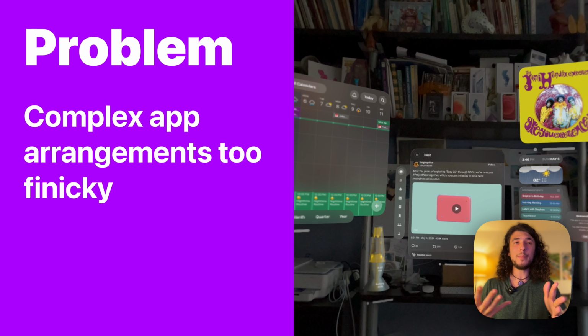And a related problem is that complex app arrangements are too finicky. So in the example here, I have this Twitter app open, I have calendar or music and various other things. This is really cool because it's demonstrating the opportunity for spatial computing, what makes the Vision Pro so amazing. Yet every time I set this up, often the apps will adjust a little bit and I have to rearrange everything. Or if I lose power or restart the Vision Pro, everything gets destroyed.